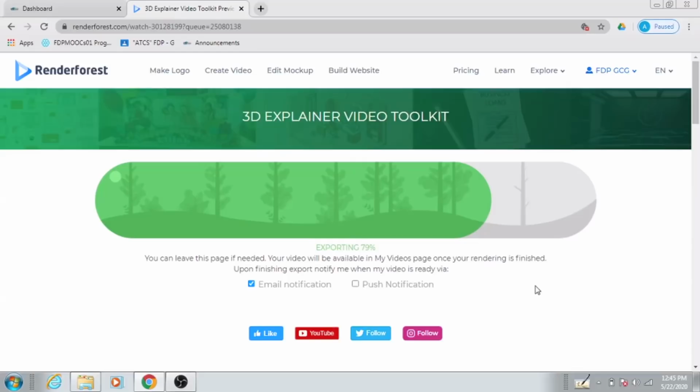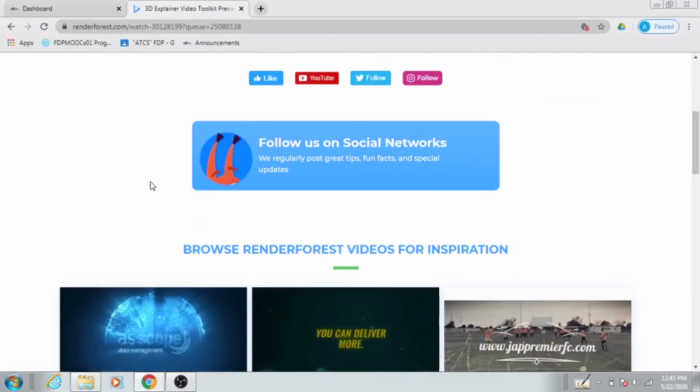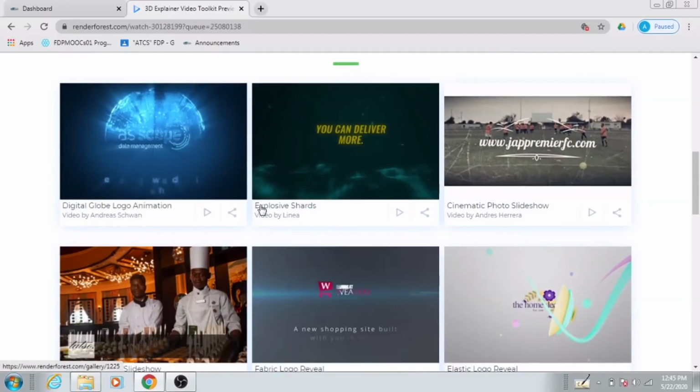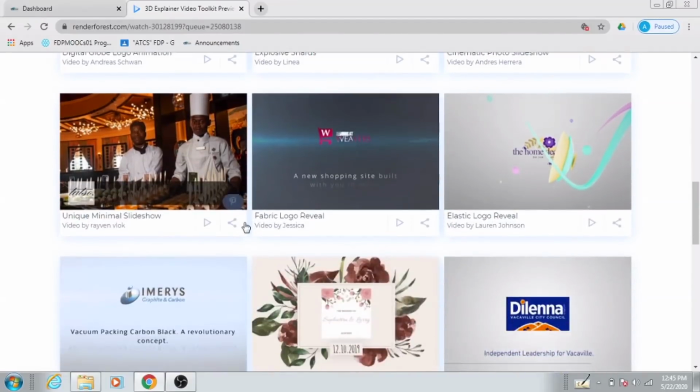In this video it is not possible to go through each and every section of Renderforest. We are giving you only the basic knowledge of Renderforest. With this basic knowledge you can easily get your information. So again a number of options are there. So more options are there.